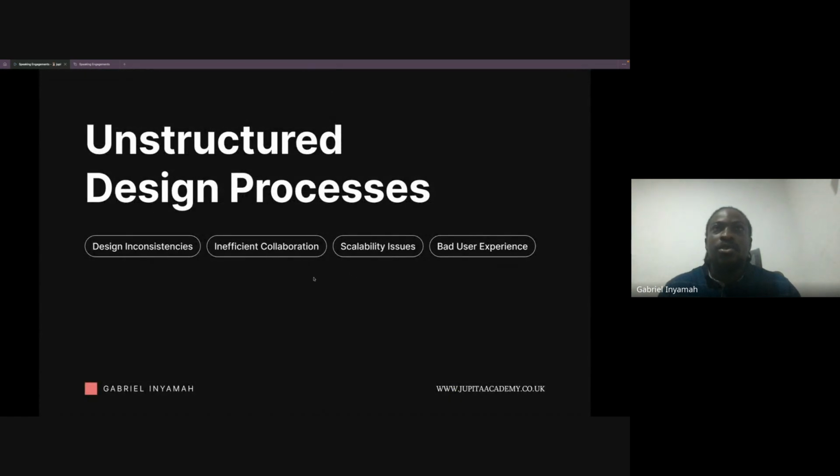And next thing would be unstructured design processes. So in startups, there's literally no structure to it, except you have a designer on board that knows what they're doing. You would see that there's a lot of design inconsistency. If you have say 3 or 5 designers working on the same product in a team, somebody might be using a button that is really curved, someone can use a button where the edges are sharp. So you can get all this design inconsistency.